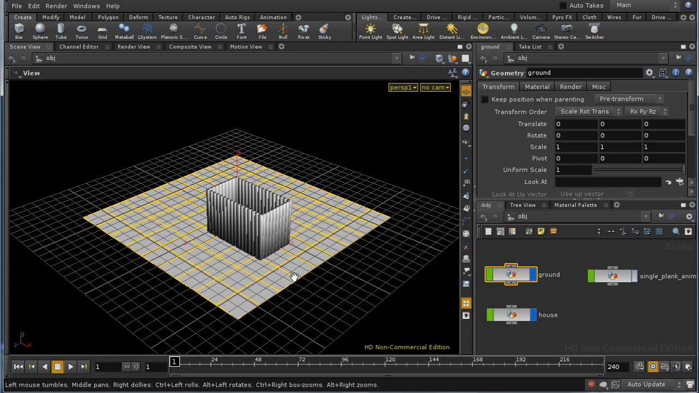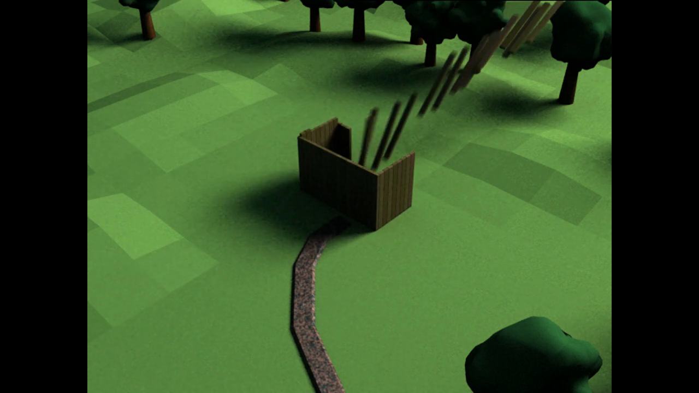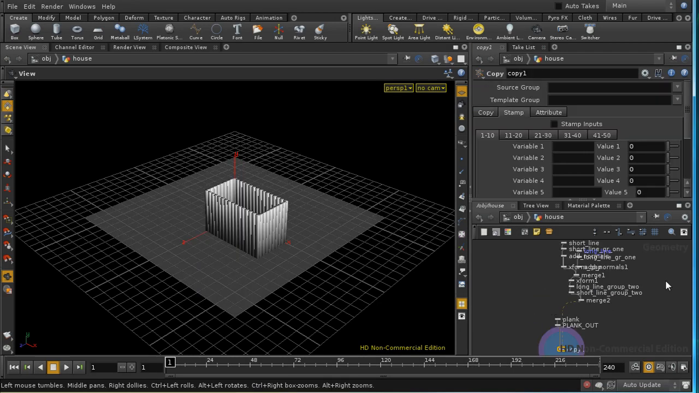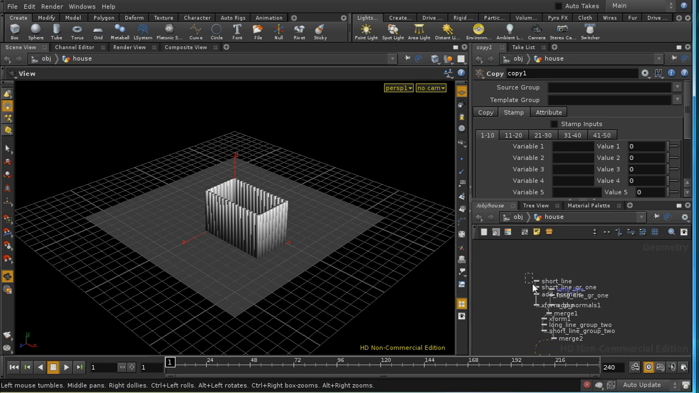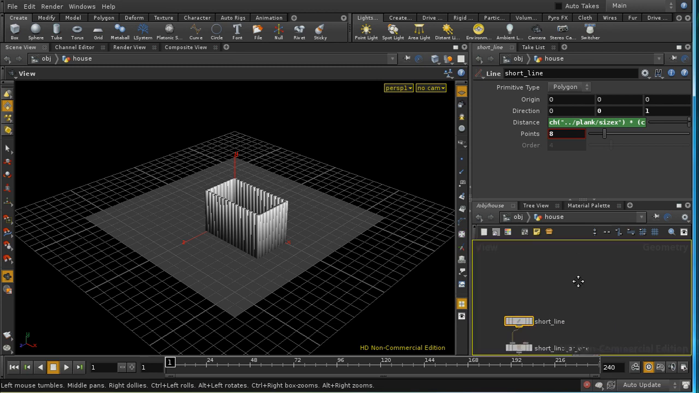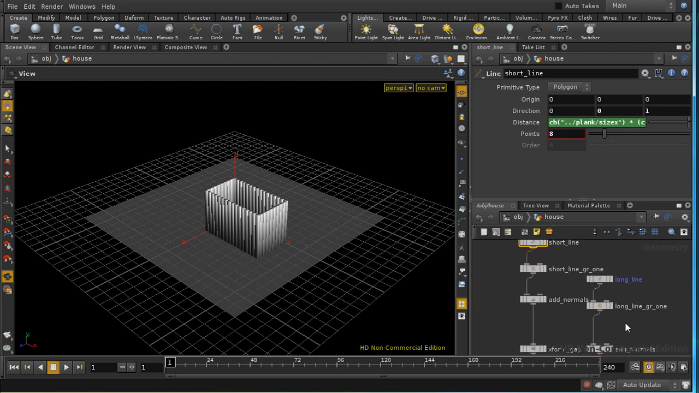So first let's view the effect that we're going to try and create. So I've got a house here constructed of a number of planks, and I'll just talk briefly about how that's done. We've got a couple of lines which we use as the basis of some points on which to copy our planks. And the method we do that is pretty similar to the method that's used to construct the brick wall in the RBD series of videos, so I'm not going to go through it in detail.